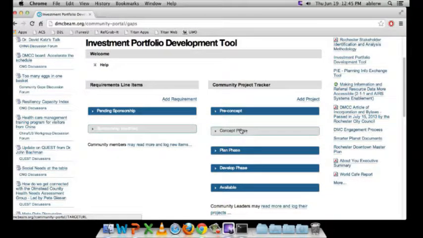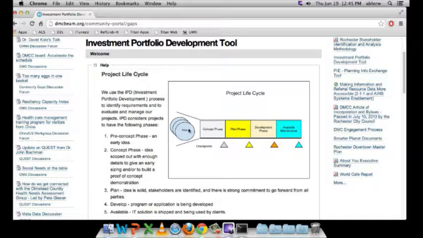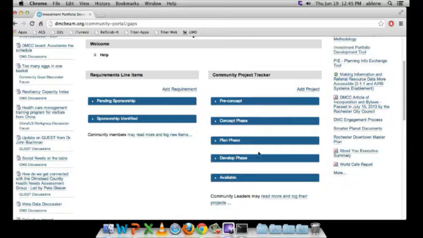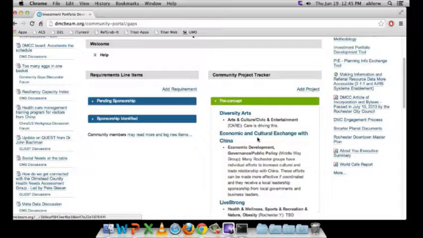So there are some projects that are in various phases. The way that I view it, some are ideas, some are in the concept phase, a plan phase, and become more developed, become real. So this kind of models the phases here. So you can now track projects that way.